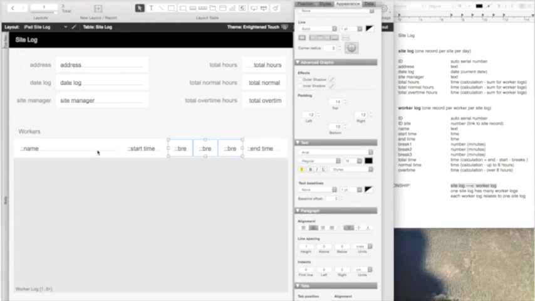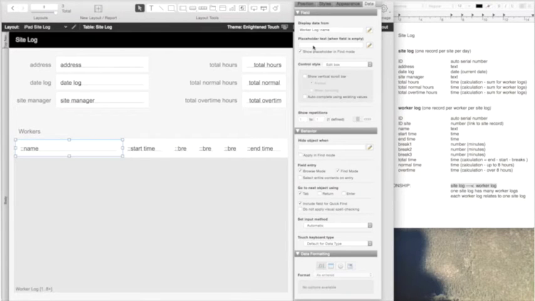To help out with data entry for these fields in the portal, the worker's name field will put in some placeholder text. So we'll put in text contracted name, and this will display when the field is empty. And we'll do the same thing with all the other fields in the portal, so the start time and each of the breaks and the end time. So what this will mean is that text will display in the field when the field is empty and indicate what data needs to go into that field.